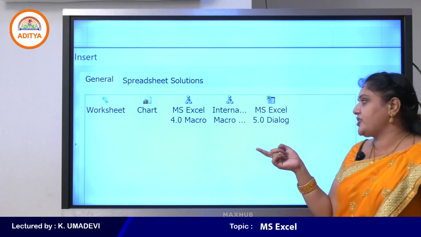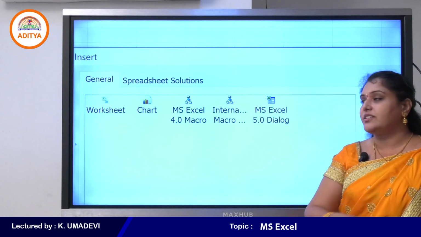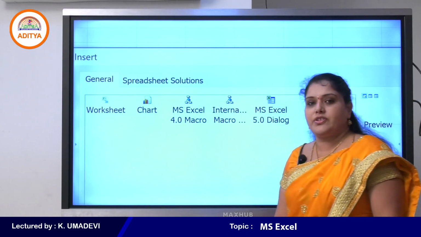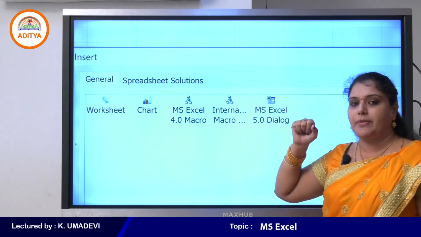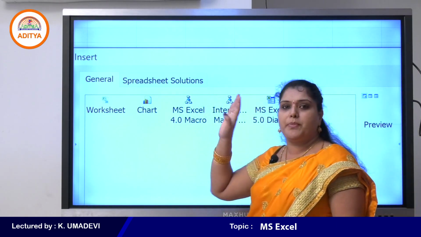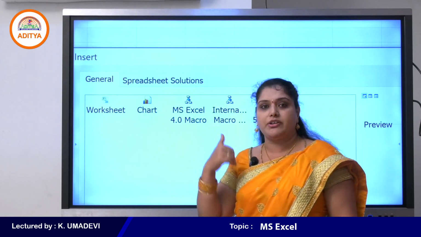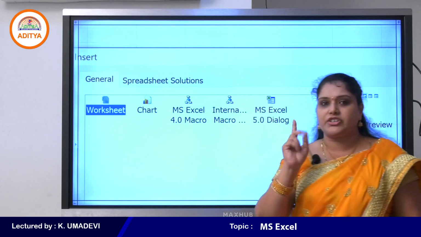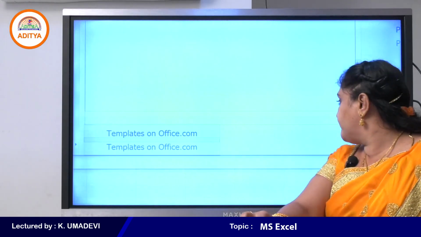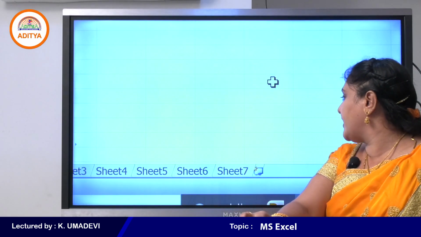What is the first option? Worksheet. If you want to insert the chart, click on the chart. So if you want to insert the macro or internal macro or MS Excel dialog 5.0 dialog, simply click on the particular option. Now I want to insert general worksheet. Just I'll select worksheet and click on OK.